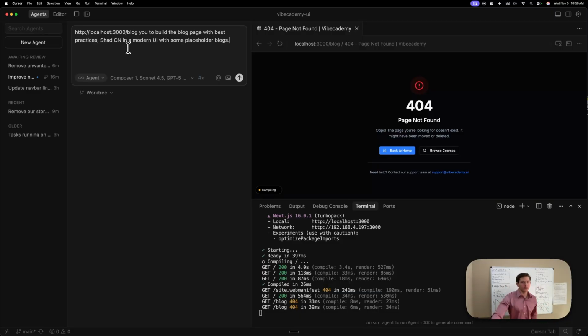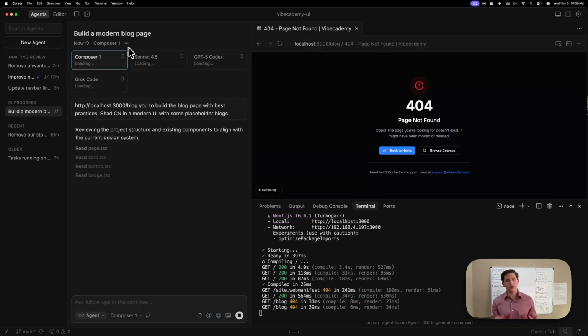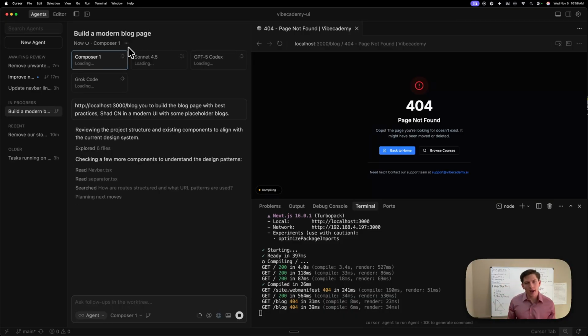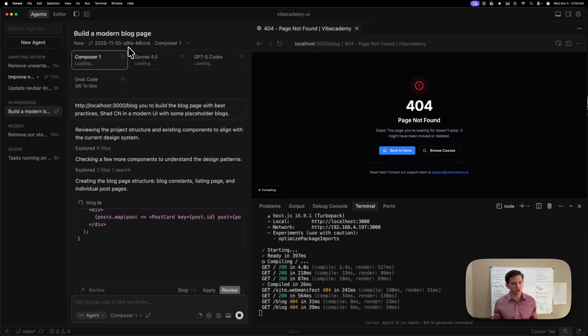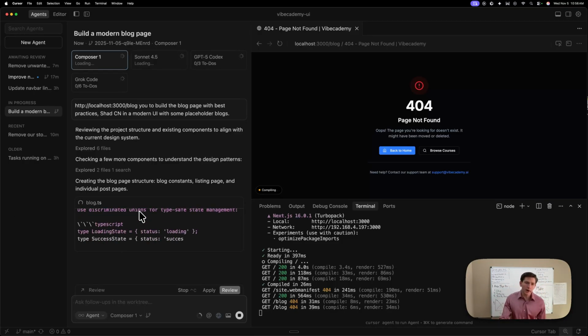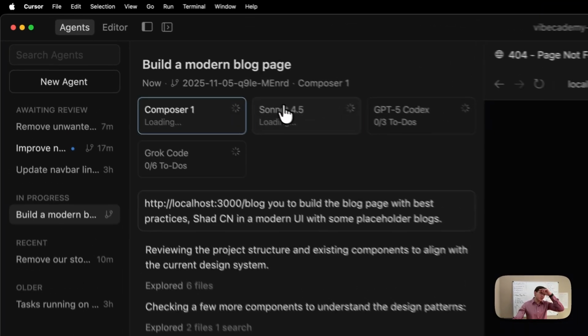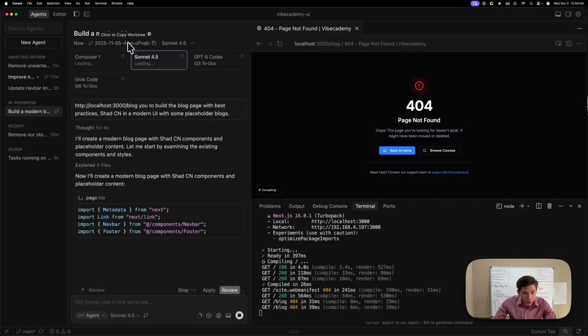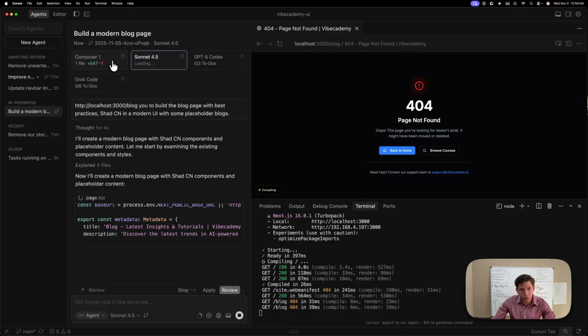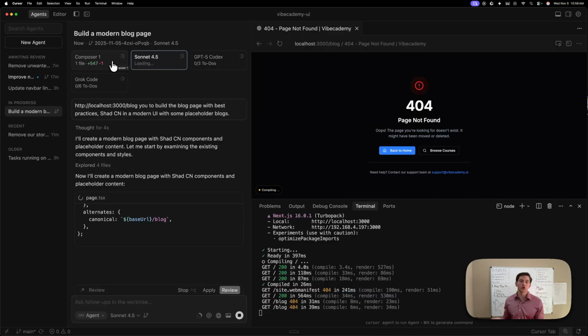When you run multiple agents, they're not all working in your main directory. They branch off of the main directory, because you can see down here in the left corner, I'm in my main directory for Vibecademy UI. But these all work in a work tree. Do you see how it says copy work tree? So these all branch off in a work tree.